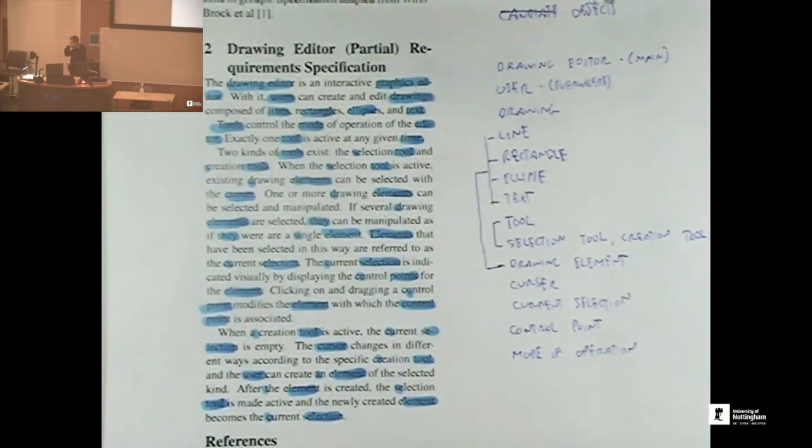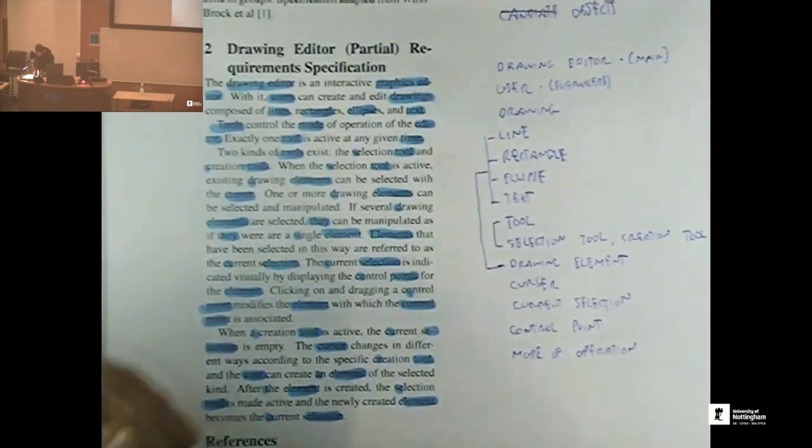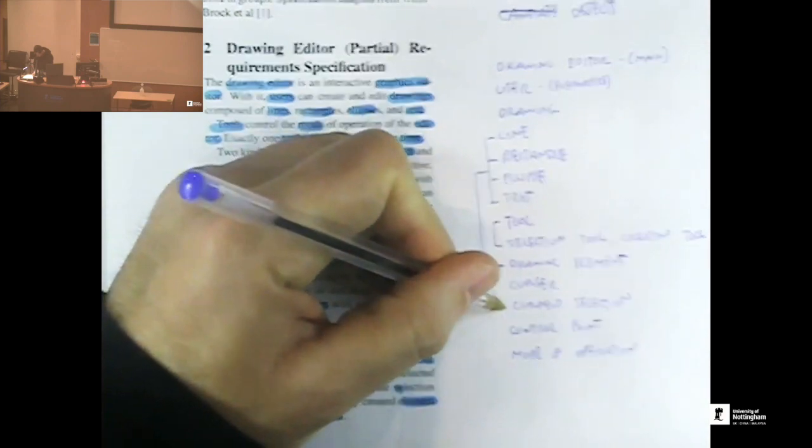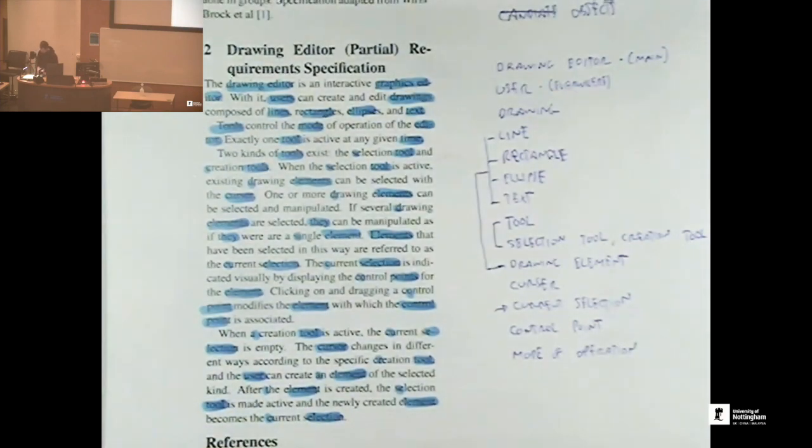And then cursor, where are we going to get that from if we were doing this in Java? We're not going to implement that. That's already in the Java library. There's already a cursor object, right? So you don't need to implement that, but that is an object, right? Current selection. Current selection is a little bit mysterious, but that could definitely be an object.